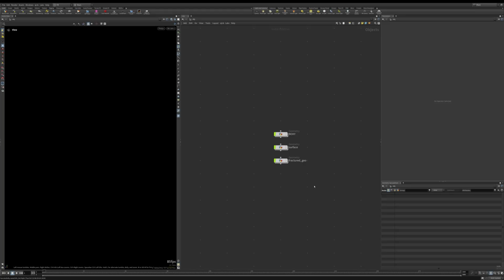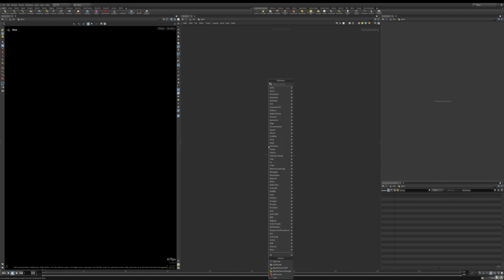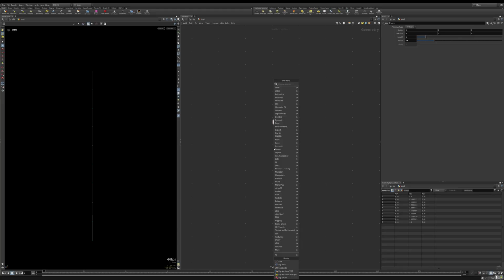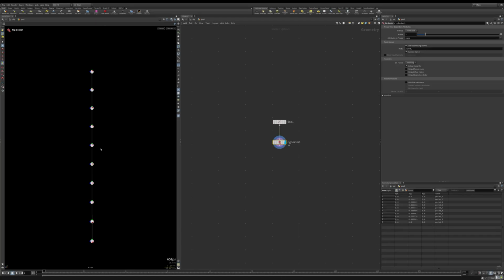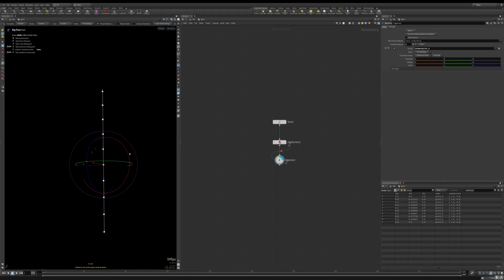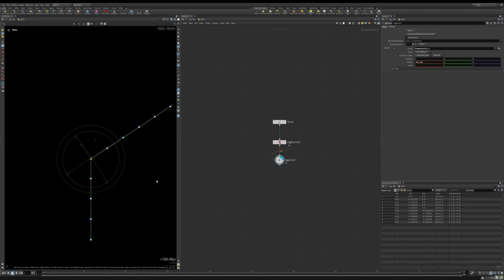And yeah, let's start with the basics first, and I'll drop a line. Maybe give it 10 points. Then a rig doctor. Now you can see this looks like a skeleton. Let's test it by also dropping a rig pose. Now if I do this, everything that's down the line moves with it. So this is how a rig works.